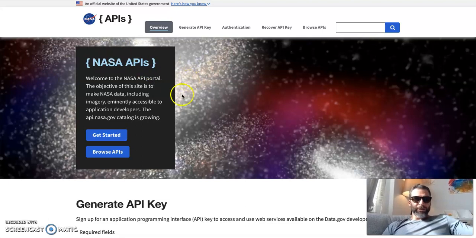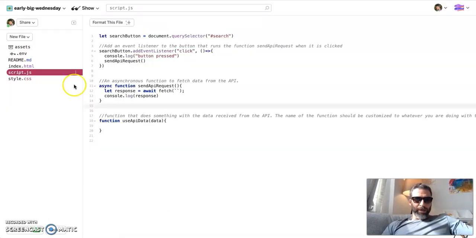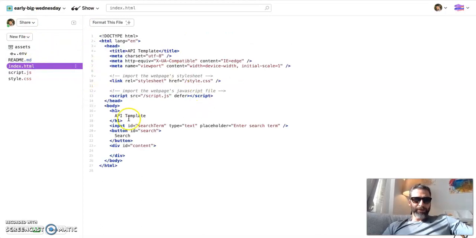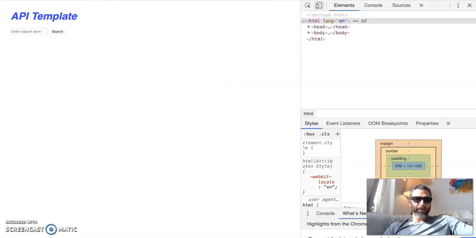All right, so before we get started, I just want to go through what we're going to be looking at today. So today we're going to be using this API template. We'll be using this template for every single project that we do this whole unit, this whole unit's APIs. So I really want you to get used to this. You'll see the same thing every single time. And I just want to show you once again what it looks like. If you go to the show button, this is what you get. It says API template. We have an input and a search button.